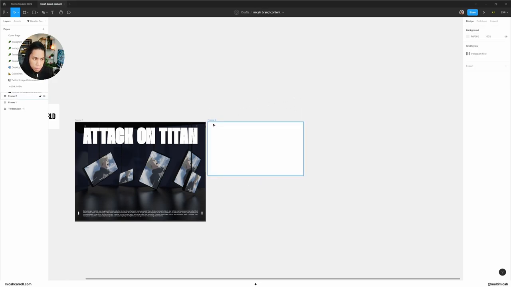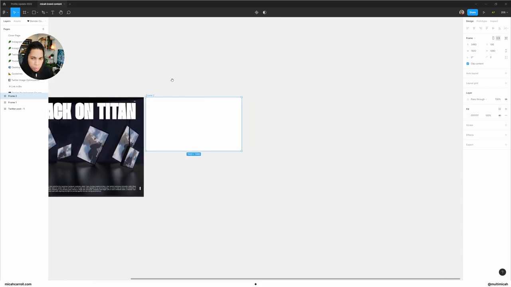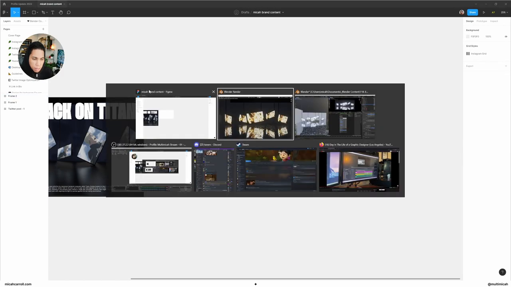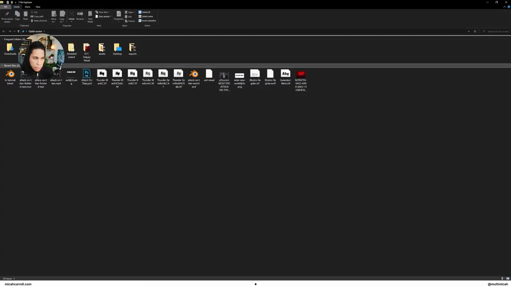So I don't want to dive too deep into how to use Figma and all that, so I'm just going to show you the bare necessities. What you're going to want to do is create a frame that is akin to the video that you just created. So mine was 1920 by 1080 from Blender, which is the default per usual. And we're going to go ahead and take that still that you created.